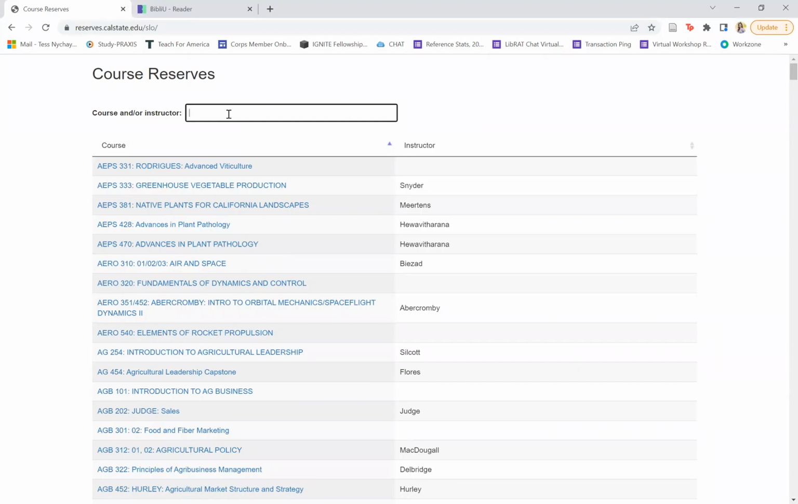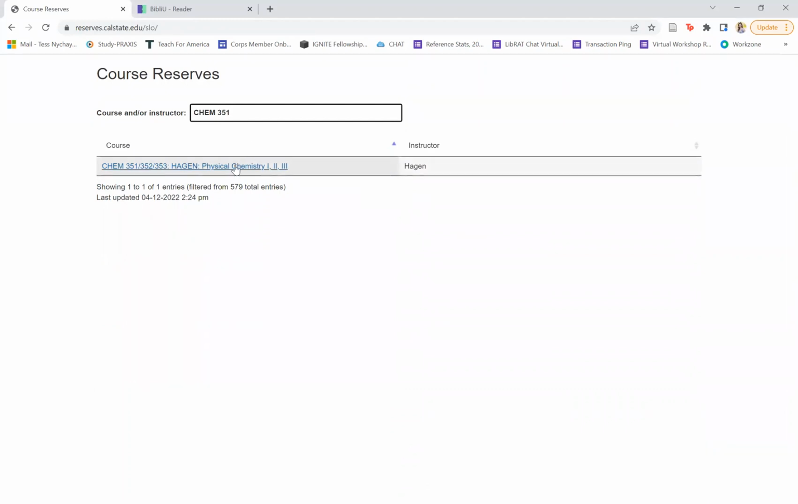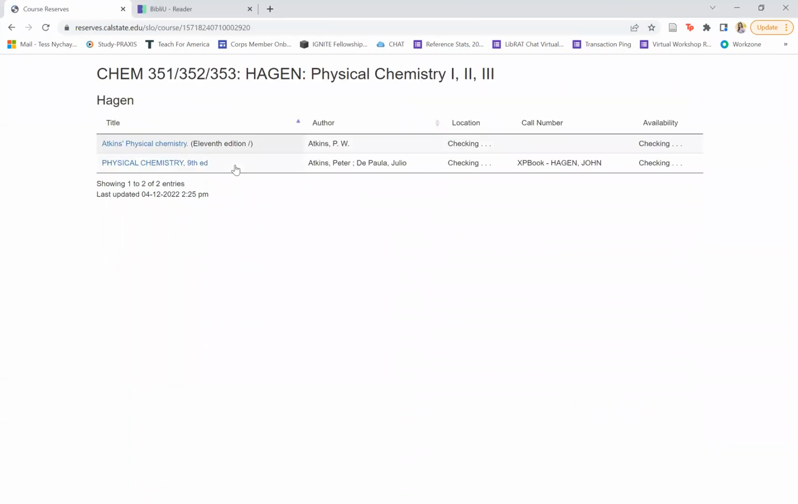So for example, if I was taking chemistry, I could search chemistry 351, and I hypothetically have Professor Hagen. And so we can see here, it's going to take a minute to load, but it'll tell me where the course reserve is available in the library and also whether or not it's available for me to check out or if somebody else has that resource checked out. So in this case, both of them are available and there is both an online version and an in-person version.